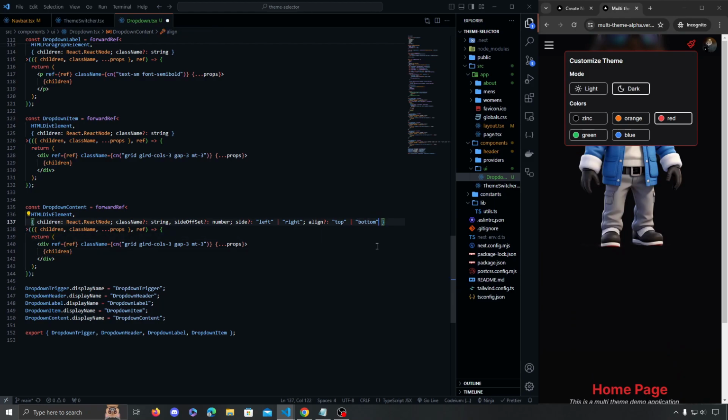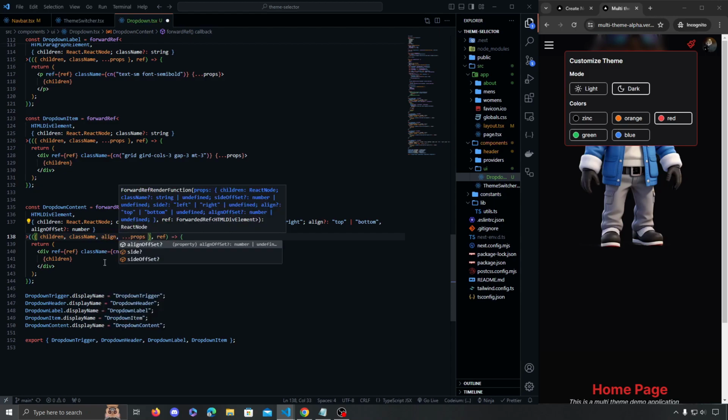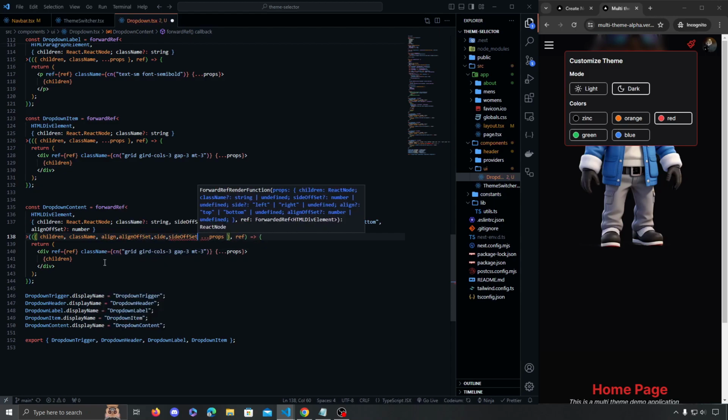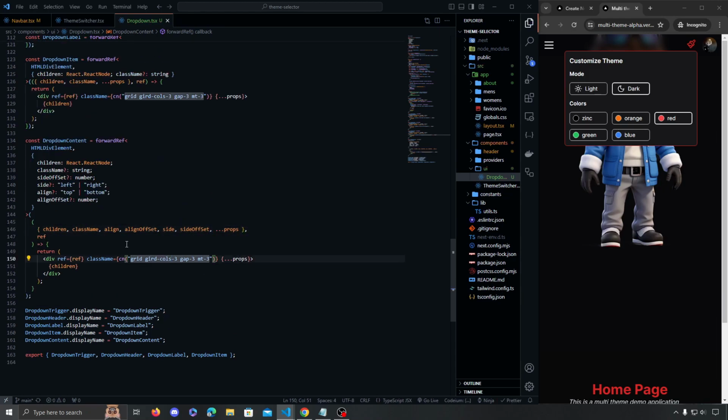And that's the only reason why I'm doing this. And then we'll go ahead and add alignOffset, which is also a number. And make sure you have a comma there. And we'll also pass these in. alignOffset, sideOffset, comma here. And we're gonna go ahead and give these a default.